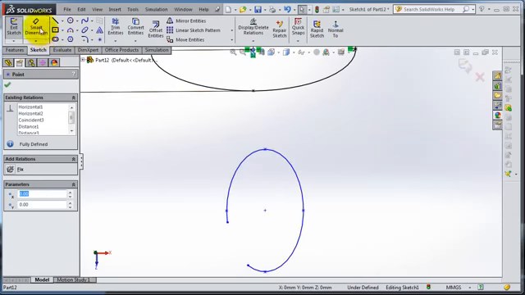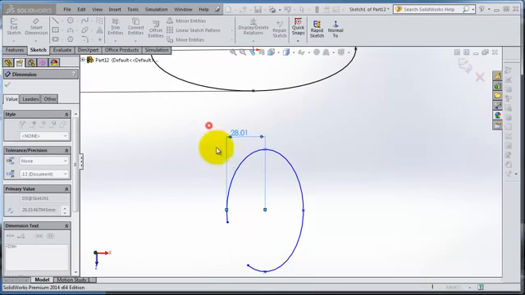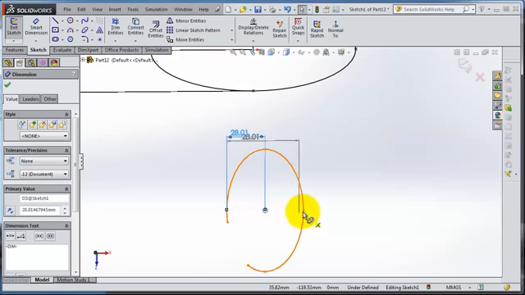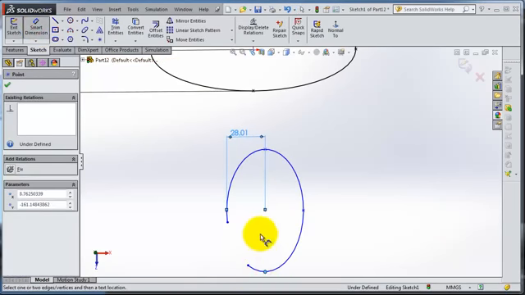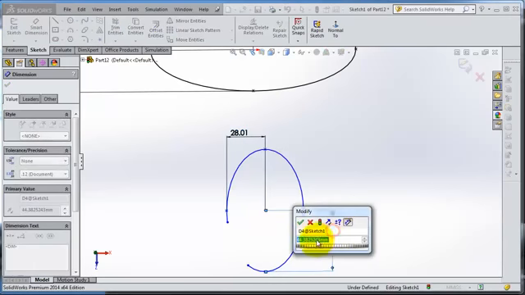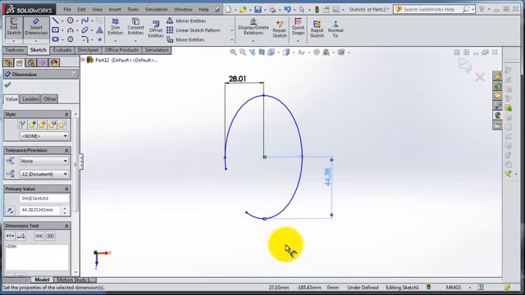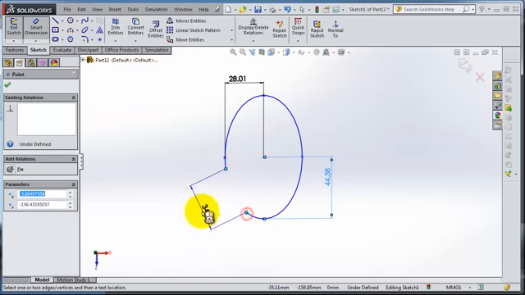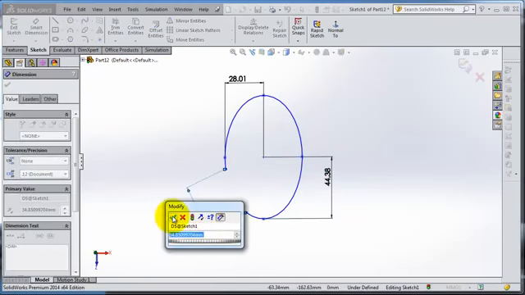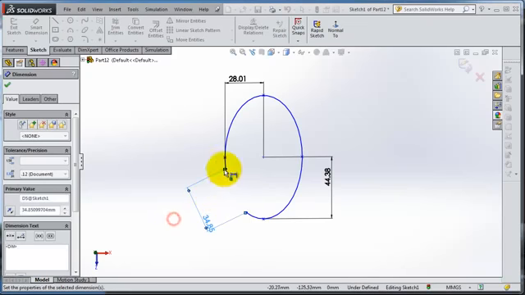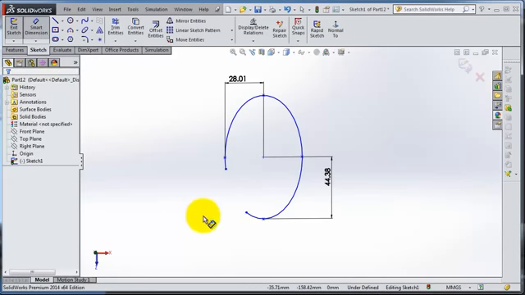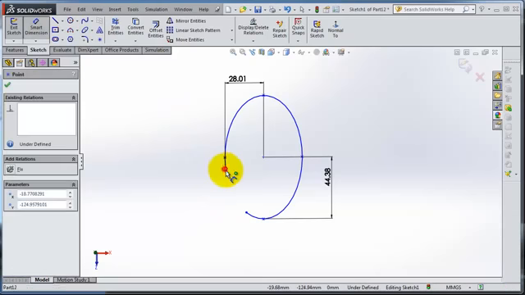So here you can add dimensions in the same way. Second direction, and you need one more dimension, the gap in the partial ellipse. Select these 2, make a gap of 34. Let's delete that. Let's select these 2 points.